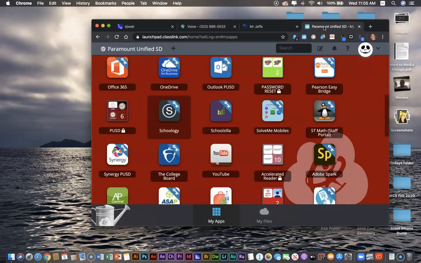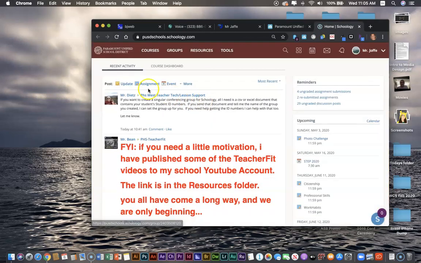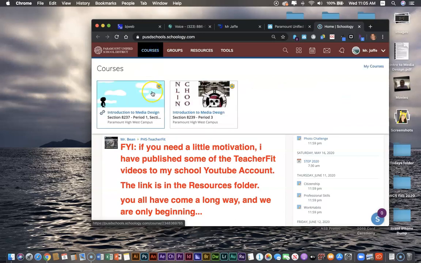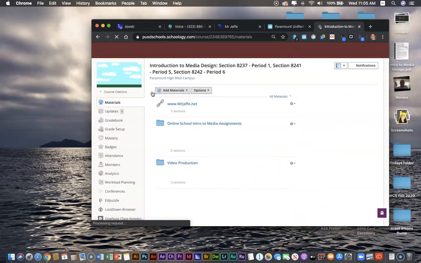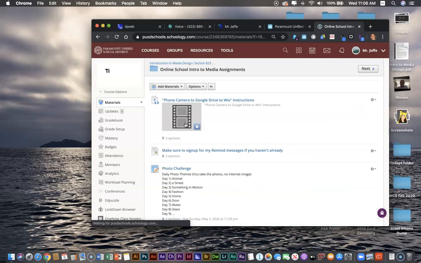So we're going to go to Schoology, and we're going to go to Courses and pick one of your courses. You could always copy the quiz to another course. I organize all my assignments and all my materials in folders, kind of like unit folders. So you can click into the folder you want to put your quiz in.